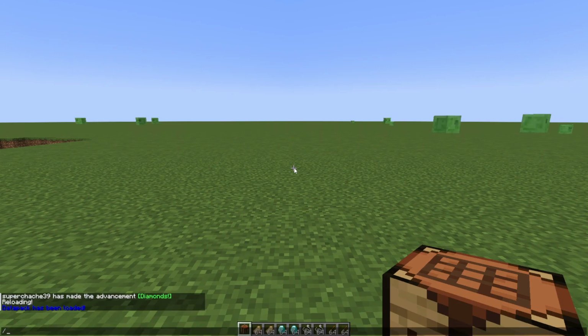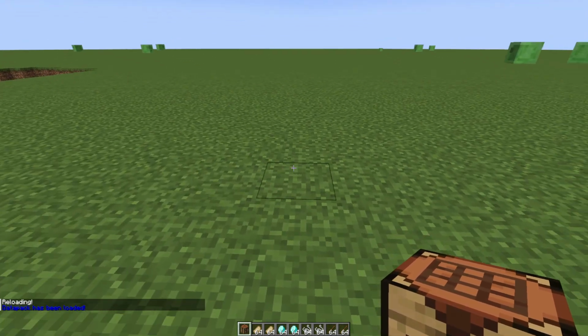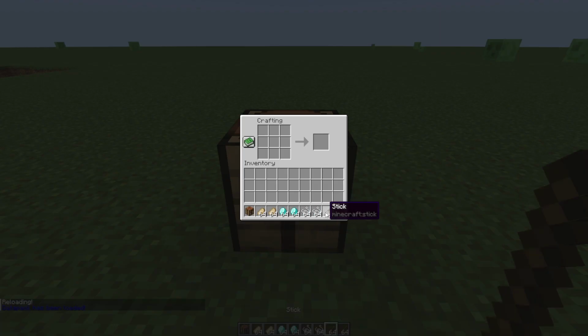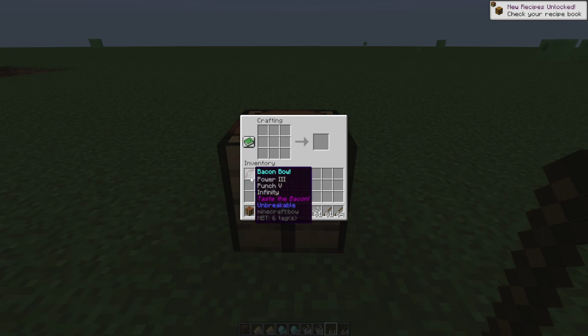Alrighty, so here we are in Minecraft. We're going to type in /reload and reload that, slam down this crafting table, and see if this works. So we just need to lay out the sticks like that, some string right here. We need to put a diamond in the center and that, and beautiful, we've got the knowledge book. So if we click on this, we're going to shift click. This should, yep, knowledge book went away and we got the bacon bow.